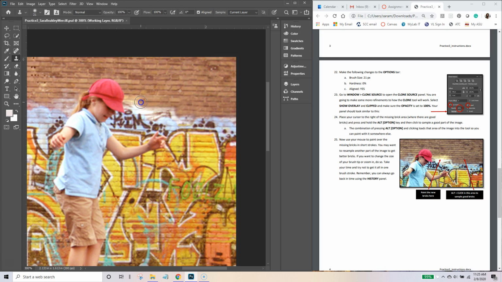Do you see that little crosshairs? What's happening is it's taking the bricks where the crosshairs are and allowing me to paint over, right? Click and drag. Click and drag. Now, because I grabbed at the edge of my document, see that hard line right there? That grabbed the edge of the document here.